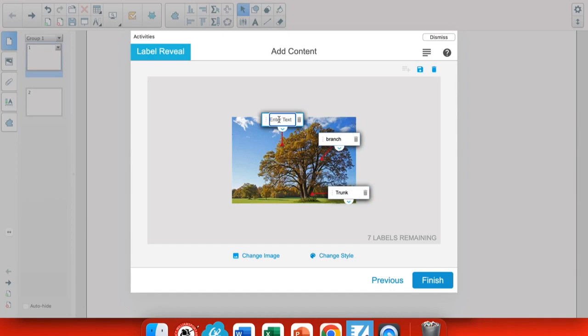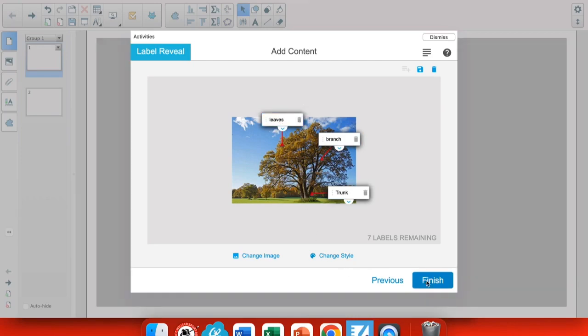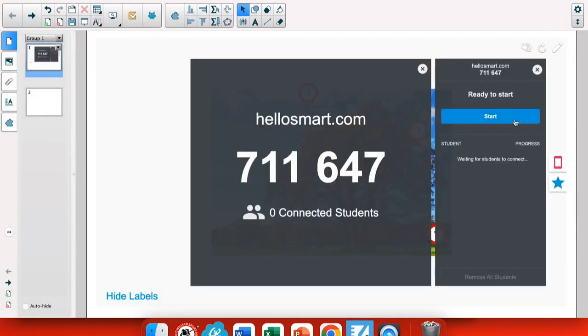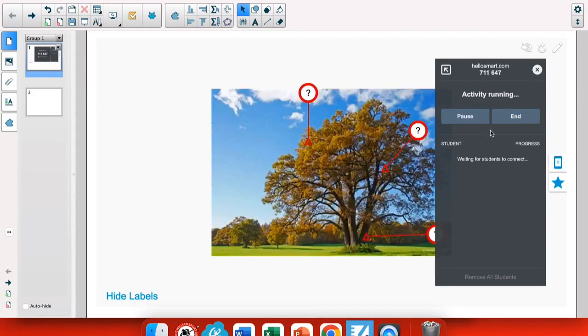Let's add one more over here. This will be a leaf or leaves. Good. Now that I have my labels, I choose Finish, and the activity begins. This is what my students will see, and again, on the right-hand side, I can see which students I have. I can start their activity, or I can remind them how to log in.